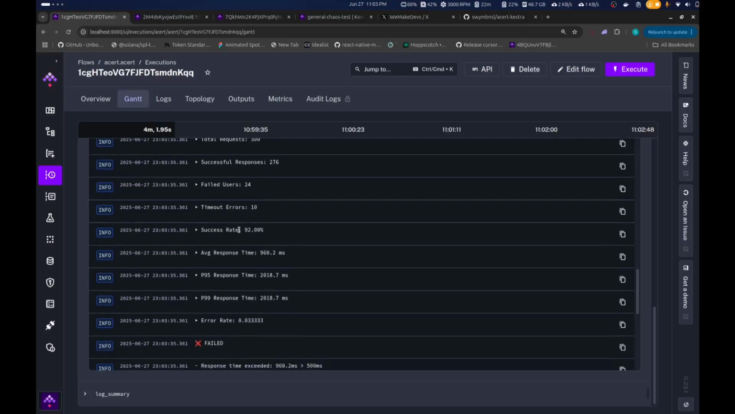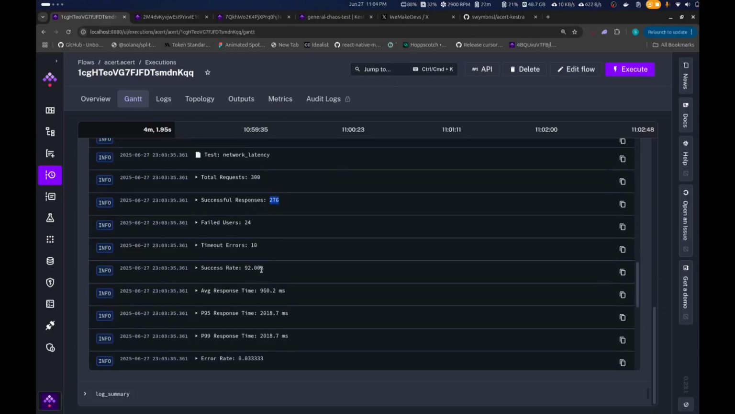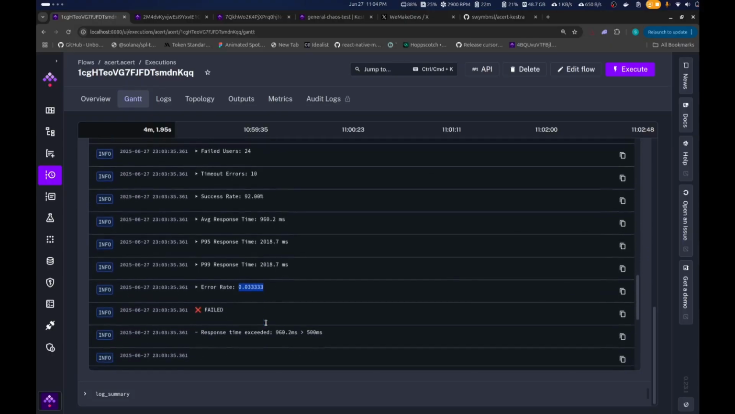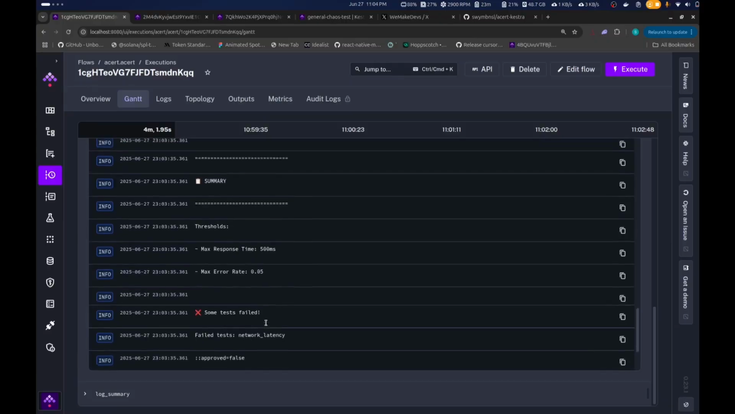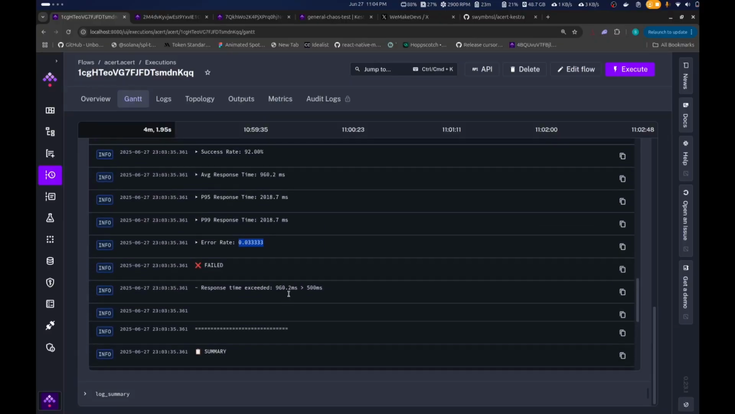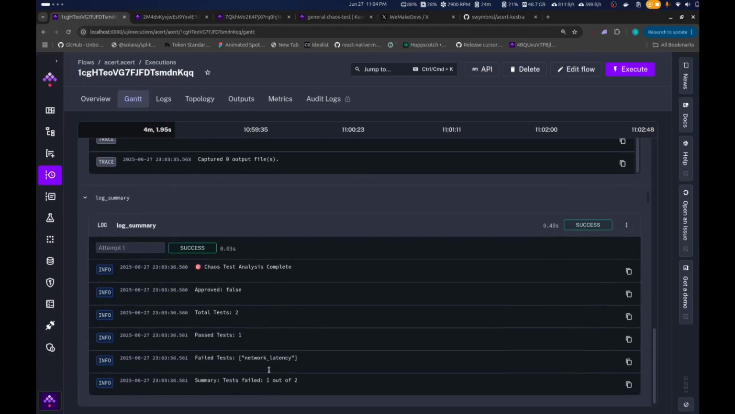where it says there were total 300 requests, but only 276 were successful, and the error rate was 0.033, which was greater than the threshold we set, that is 0.0. The error rate satisfied, but the response time exceeded. The 960 milliseconds was greater than 500 milliseconds. That's why the test failed, and it shows here that network latency test failed.